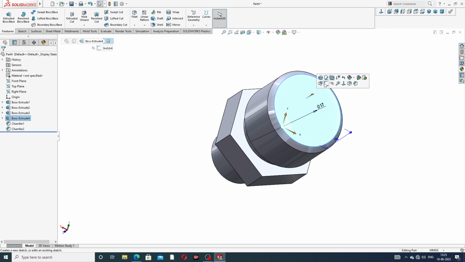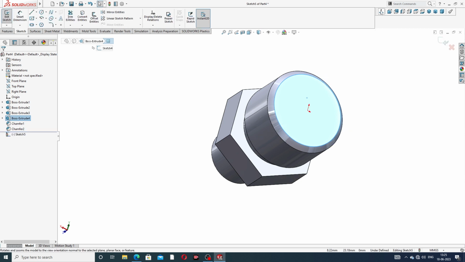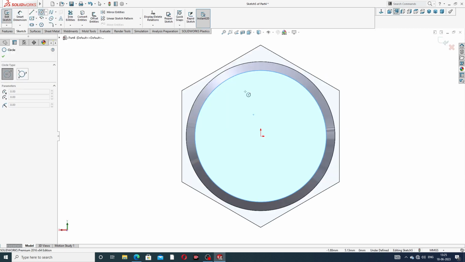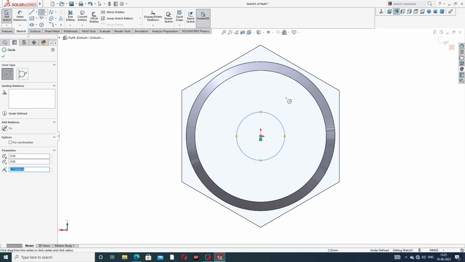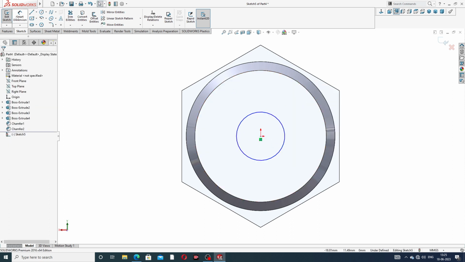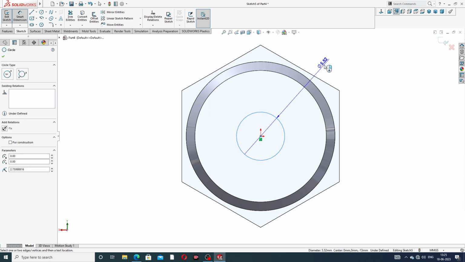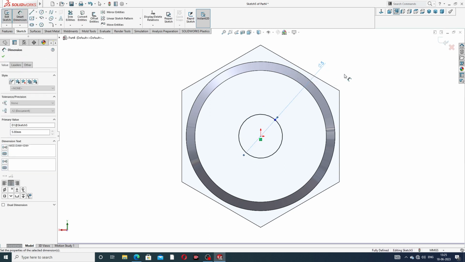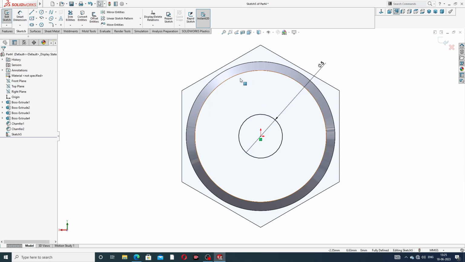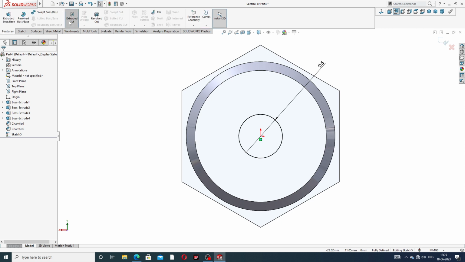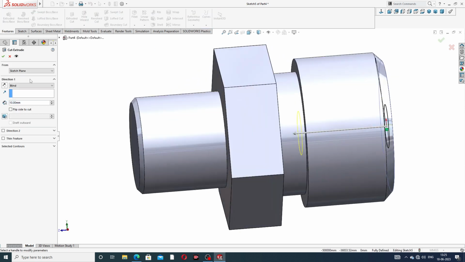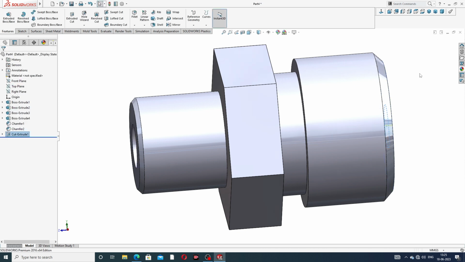On this face, sketch normal, and this is a cutout. Draw a small circle with a diameter of only 5 millimeters, and apply extrude cut. Select through all, okay, this is perfect.